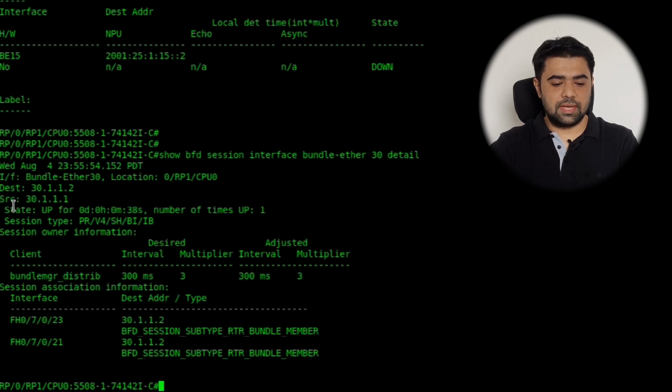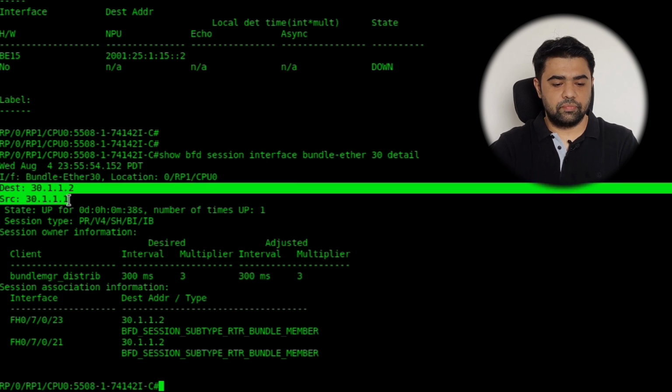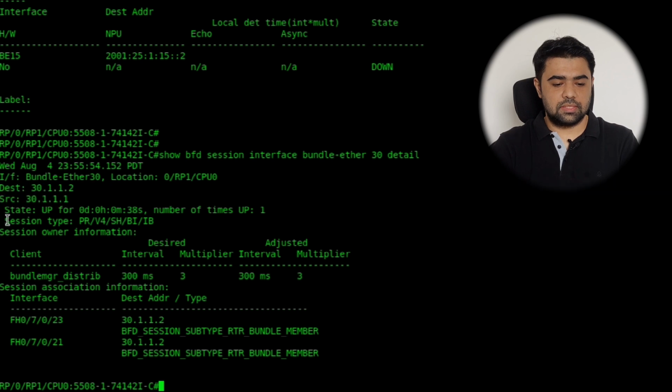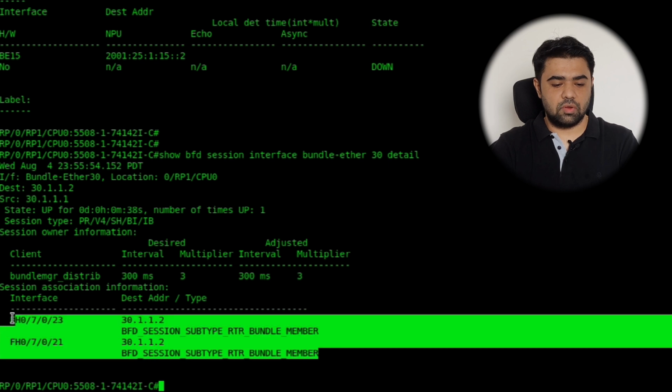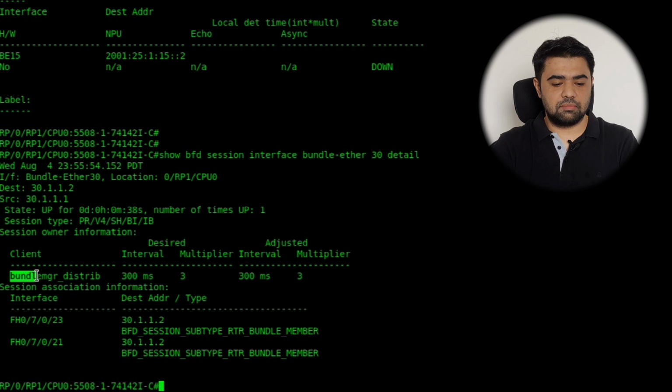We can see the client as bundle manager. The interface is bundle ether 30 and the state is up and configured with all the necessary flags. BI meaning bundle interface and IB meaning IETF bundle mode. We also have the member links and the client as bundle manager.